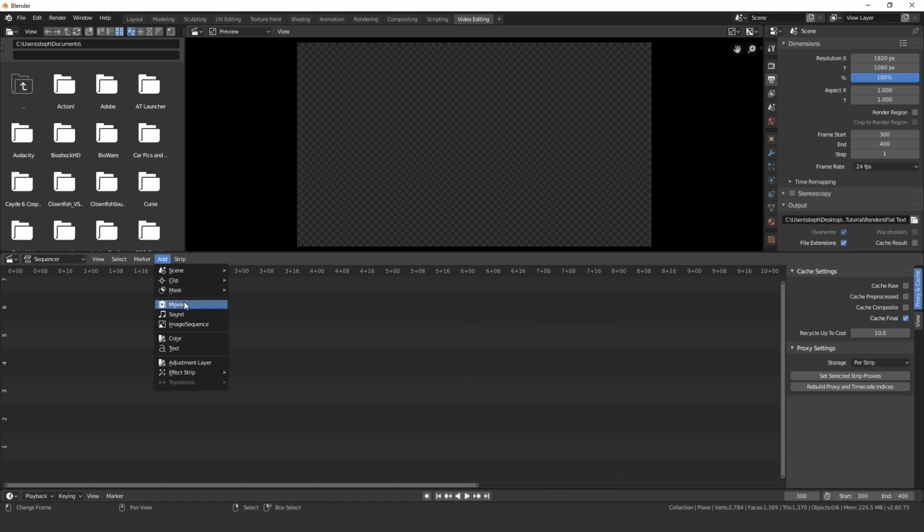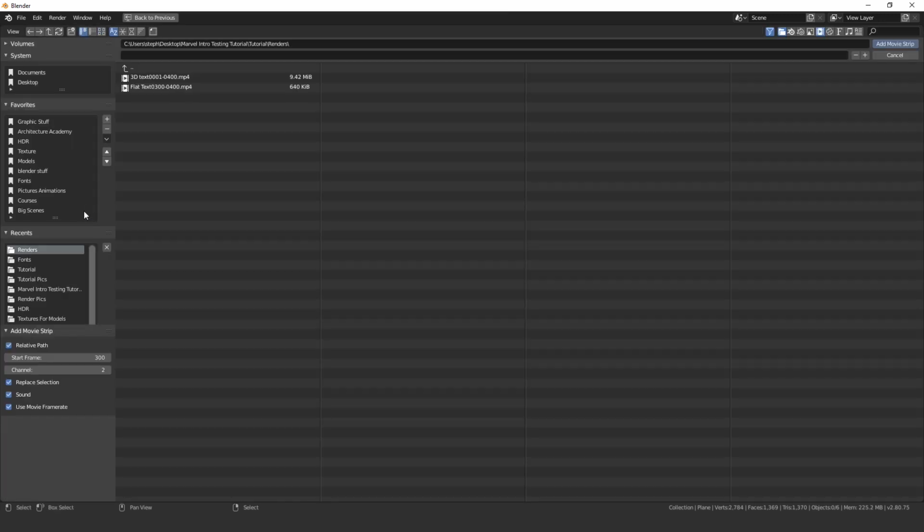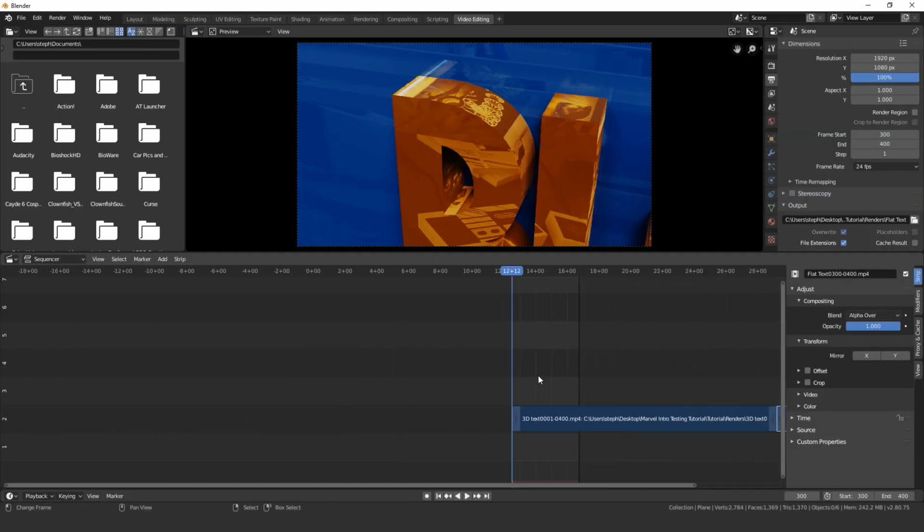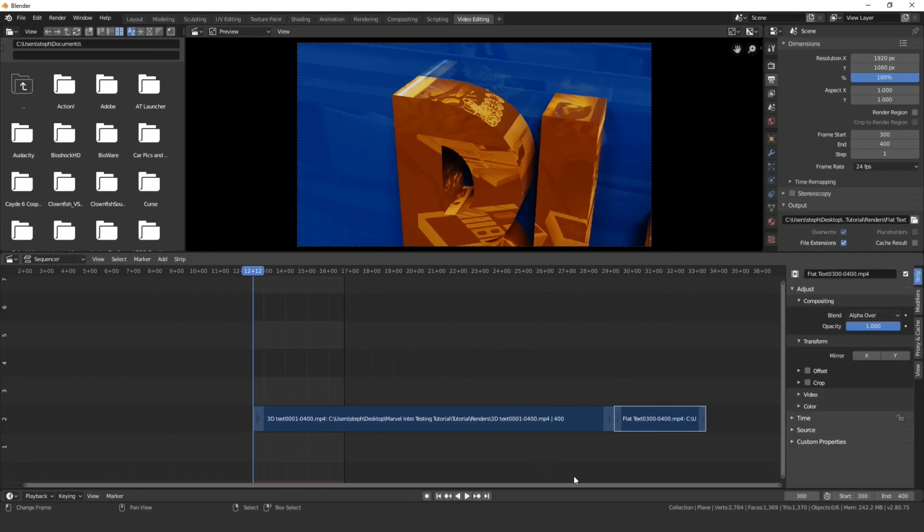Go to Add, go to Movie, and then navigate to where those two movie files are. Click on both of them, and then go Add Movie Strip. And we can see our animation right here. We also need to set the timeline back, so hit the start frame all the way to 1.